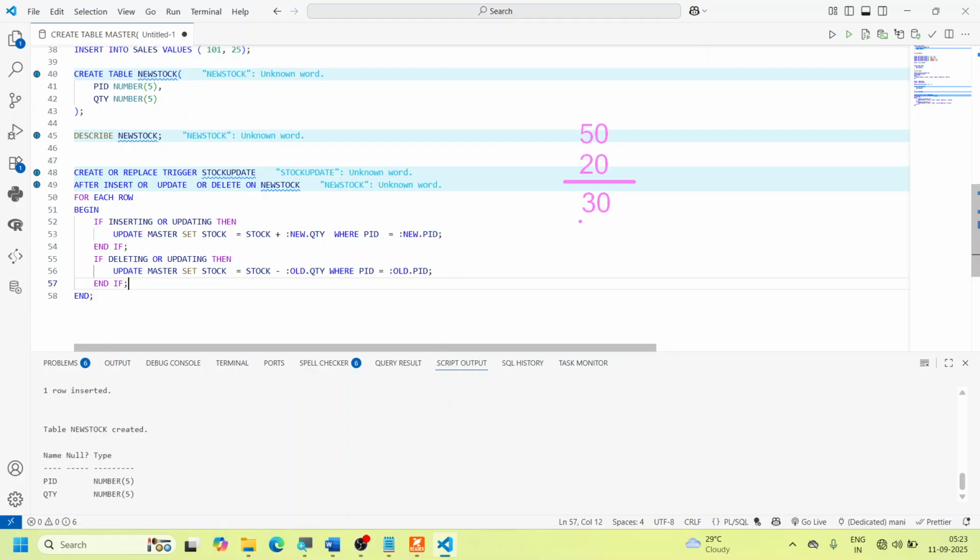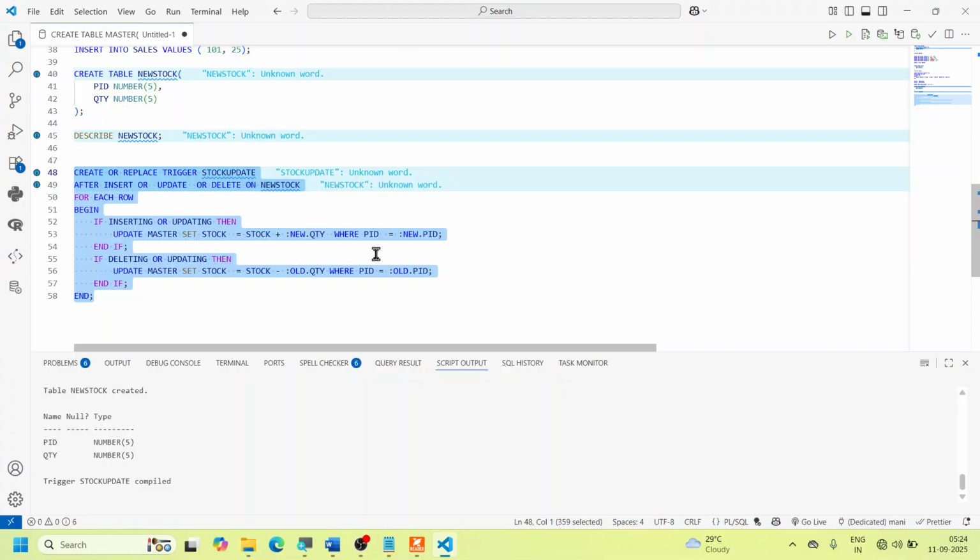But if you subtract 30 from the stock here, this will be 50 minus 30, which will give you a wrong value. So you have to subtract this old value. That is what I have written here, old value for these two things. Done with it. Let me select this and press Control Enter. So this is compiled and I have created it.